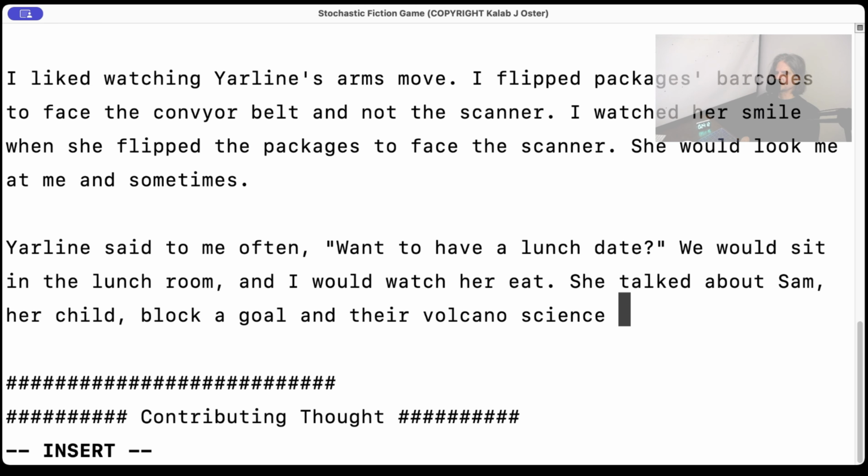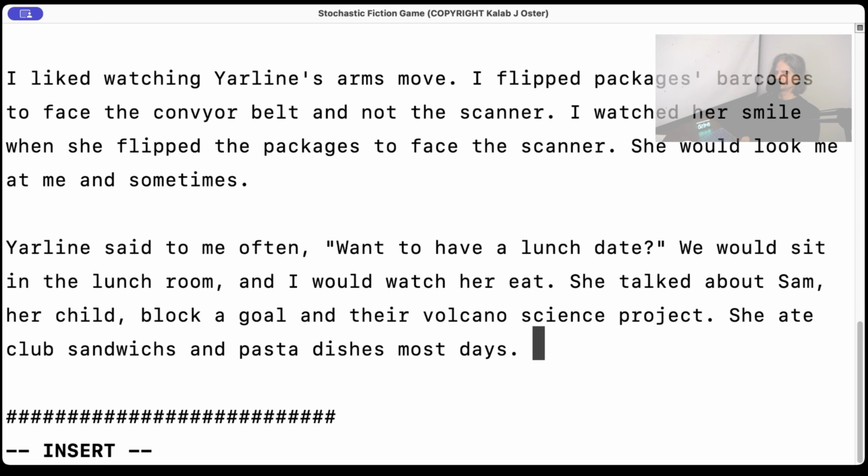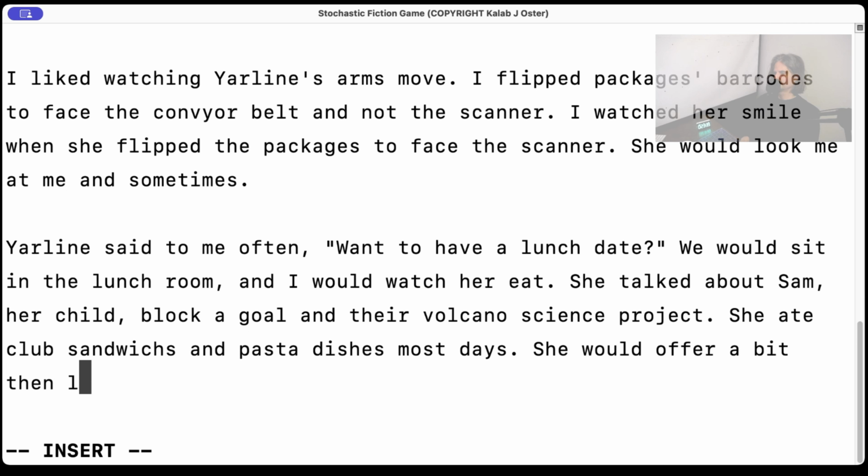She talked about Sam, her child, blocked a goal in the volcano science project. She ate club sandwiches and pasta dishes most days. She would offer me a bite, then laugh and say, "You have no mouth."